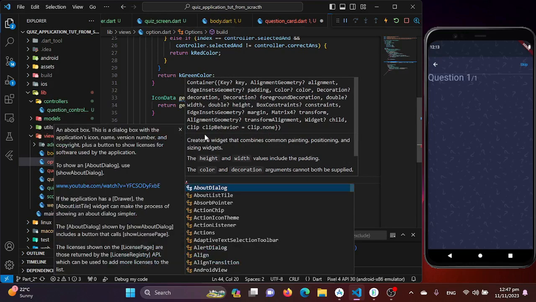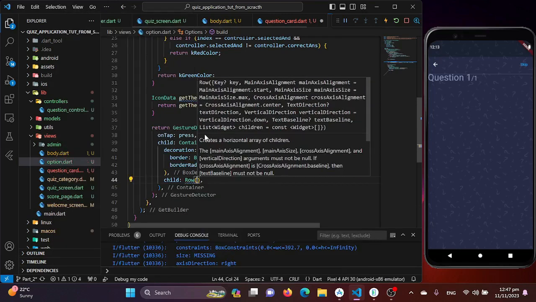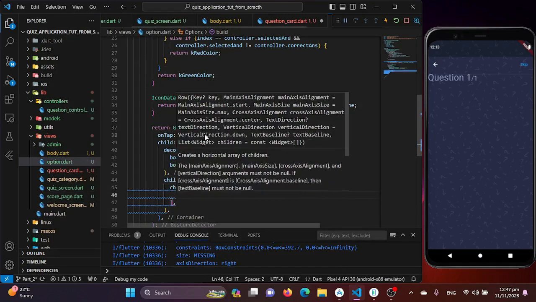In the child part we will be using a Row basically, which requires the children. Inside the children we need to provide the index number, which will be 1, 2, 3 and 4, and the options to show. So basically that's why we need a Row. Here the number should be shown, here the question, and here the checkbox.